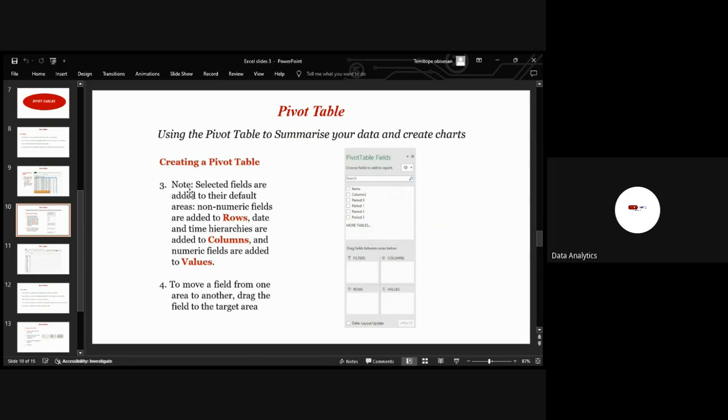So, which is what we have here. Selected fields are added to their default areas. Non-numeric fields are added to rows. That's what I just said. Date and time hierarchies are added to columns, and numeric fields are added to values. Now, to move a field from one area to another, drag the field to the target area. Exactly what I said. So you can determine to drag maybe period 0, for instance. Instead of clicking it, you can just drag it to anywhere you want.